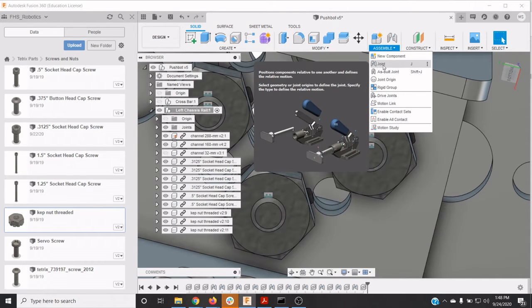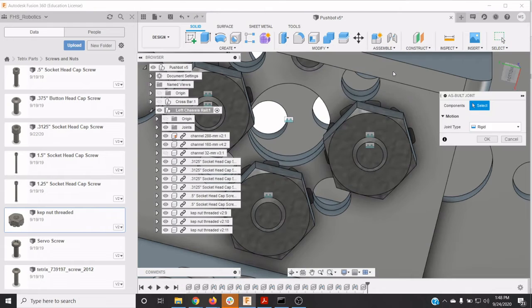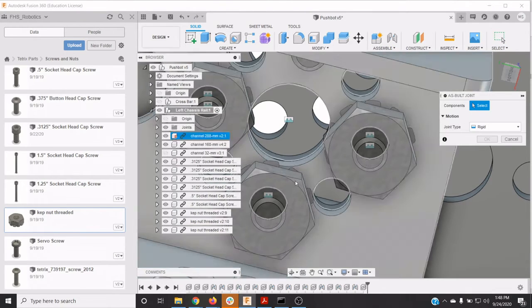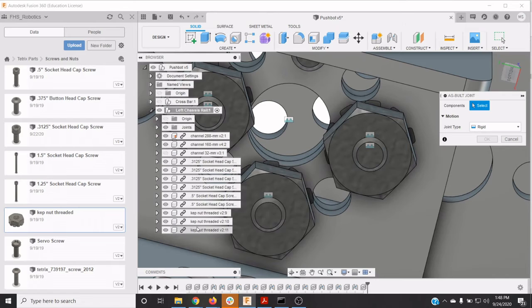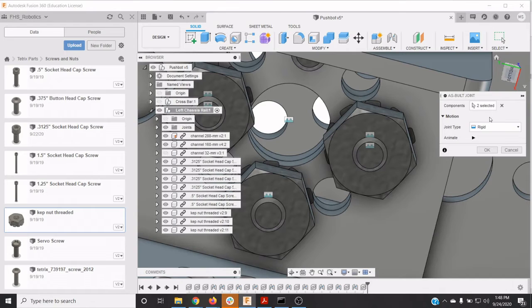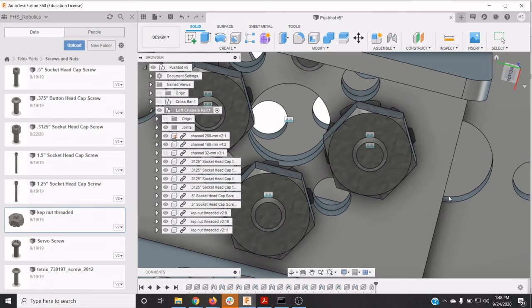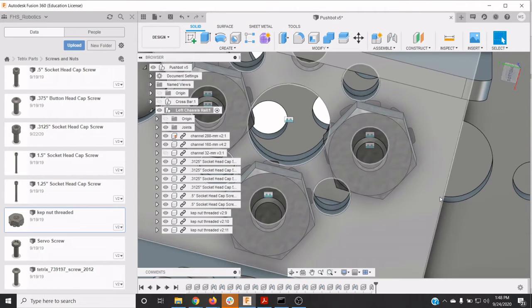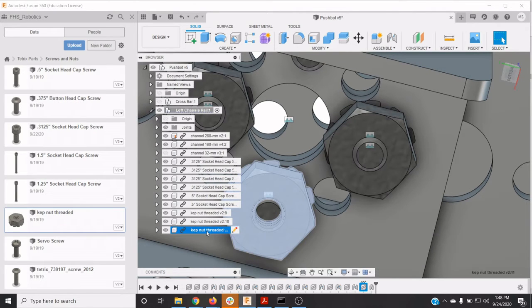Instead of picking joint, I'm going to pick the as built joint. And it's saying, which components do you want? And so I'm going to go over here to my list of components. And I'm going to say, I want that nut and the screw that corresponds to that nut. There it is, that socket head cap screw. I want those two to have a rigid joint applied to them. And then click OK. Look at that. That was easy. So multiple ways of doing things. Your job is to pick the fastest one. What is going to be the fastest way to do this? Time is money.